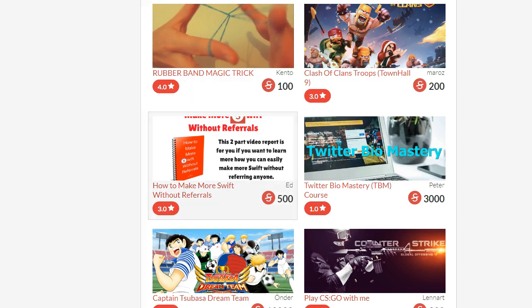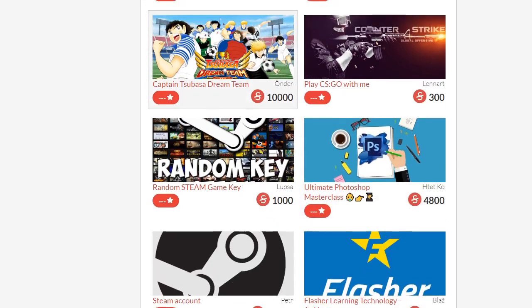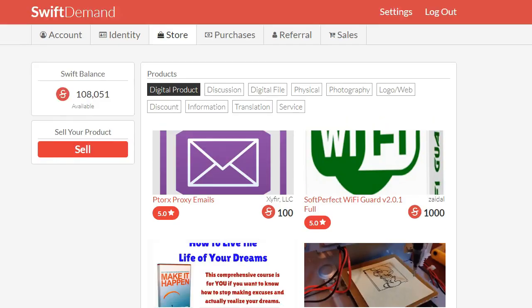If you need some more detail on different ideas, then when you've got your Swift account, you can come in here and purchase this book for just 500. It's very cheap, particularly as your 100 Swifts per day are given to you.